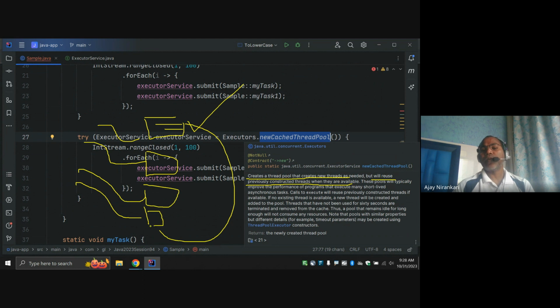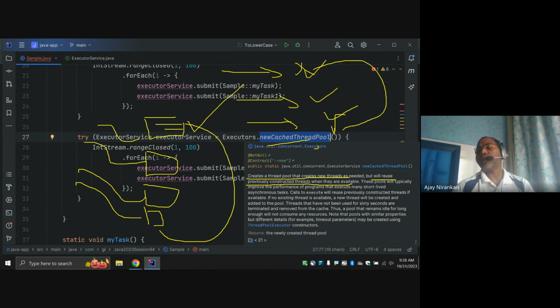Let's say there is no fixed number of threads as you submit tasks. Task number 1, new thread created. Task number 2, new thread created. Task number 3, new thread created. Task number 4, you say a thread is already free, then reuse it. So once the previously created threads are free, they are going to be reused. Until they are free, new threads are created. This is the intention. Depending upon the available free threads, they are going to reuse.